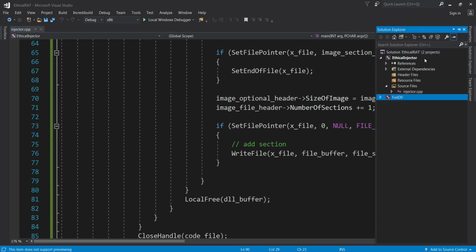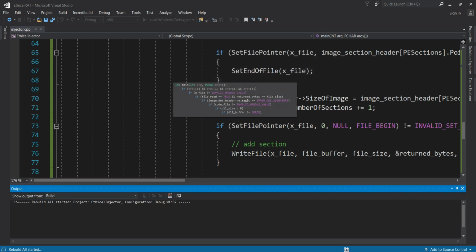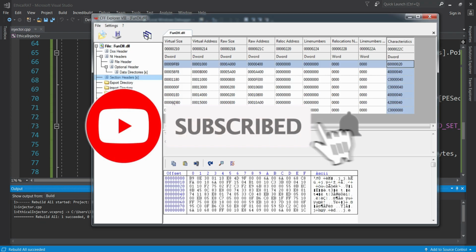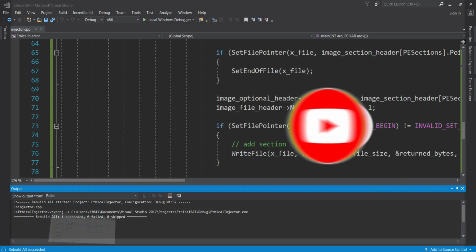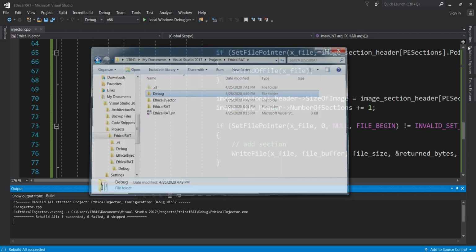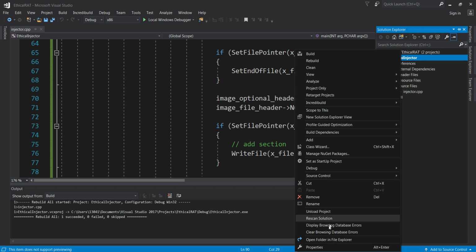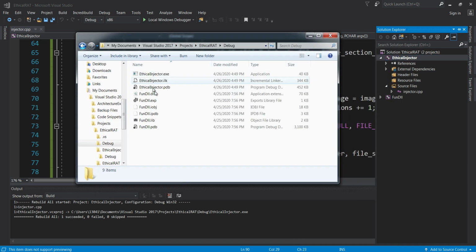So we go to the project, right click, rebuild. Hopefully we don't get any errors. Okay, now I'm just gonna close this DLL. No, I'm gonna, okay, it is here. So we're gonna go to open ethical injector. Is inside debug. So here is the injector, this is the DLL.